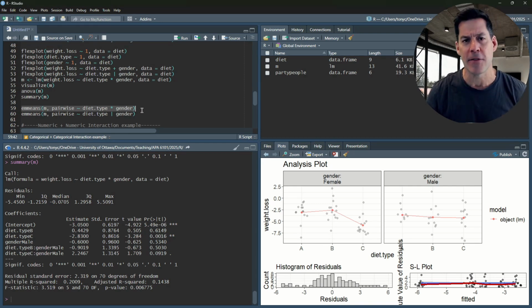So this is a lot easier than in the previous example because all we need to do is tell the model that we want. So estimated marginal means, EM means, of M, and then it's pairwise as a function of diet type by gender. If we do it this way, what this is going to do is provide us with all possible pairwise comparisons. So female A and B and female A and C, etc., and even female A versus male C, which we might not be that interested in. But this will give us all of the different comparisons.